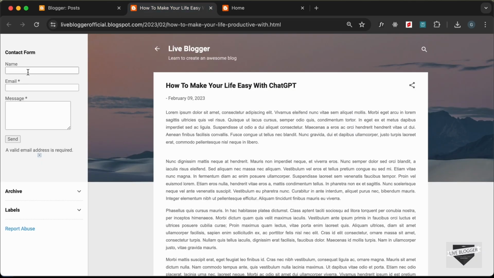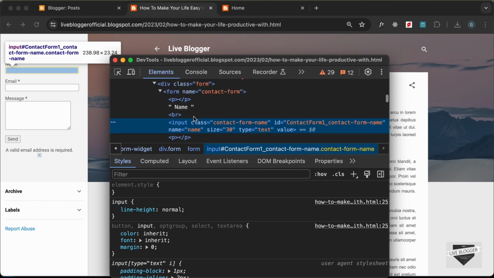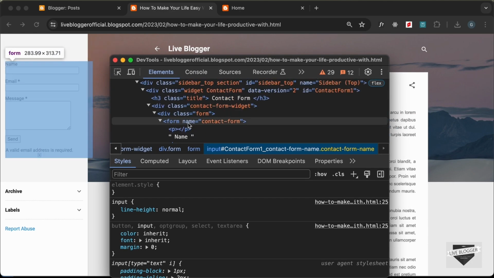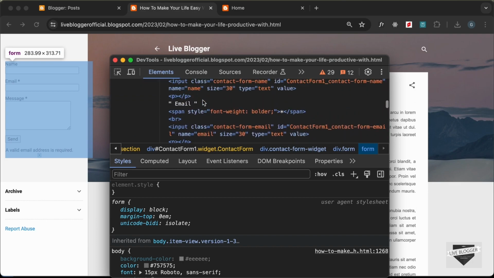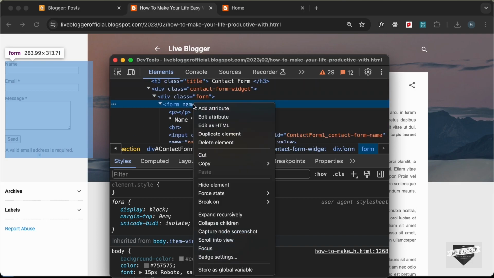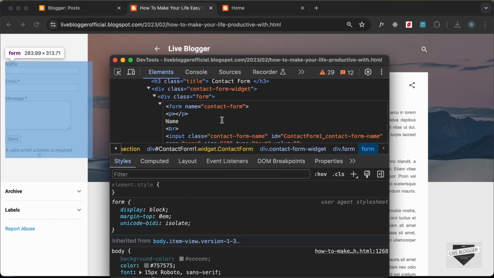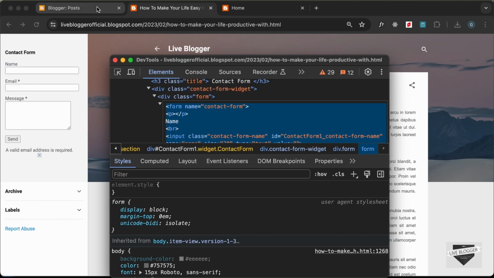So let's right click over here and go to inspect. And here let's go to the form. So here we have the form. So let's go ahead and copy all this HTML from the form. So for that, you can just right click over here and click on edit as HTML. And then you can go ahead and select all by pressing Command A and copy it.